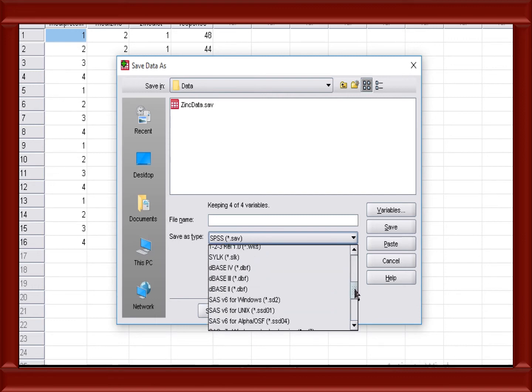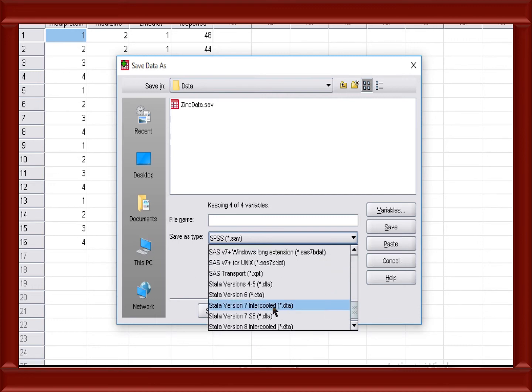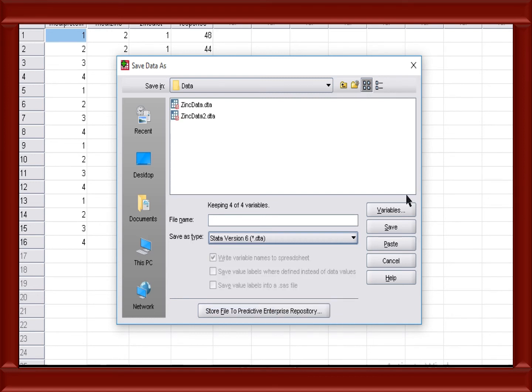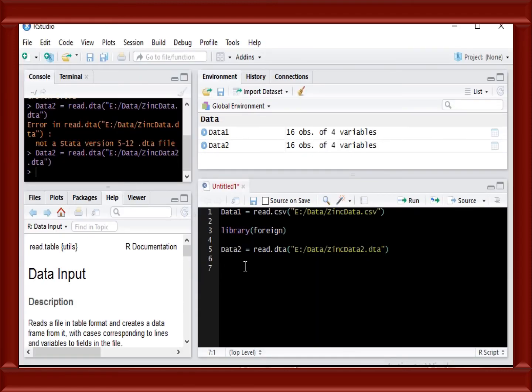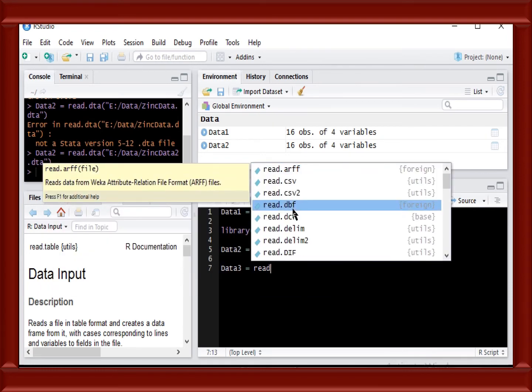Maybe let me save it in DTA Stata, maybe version 6. So I can call this sync data 3. So if I save and I come here, I can read this data that was previously in SPSS format.